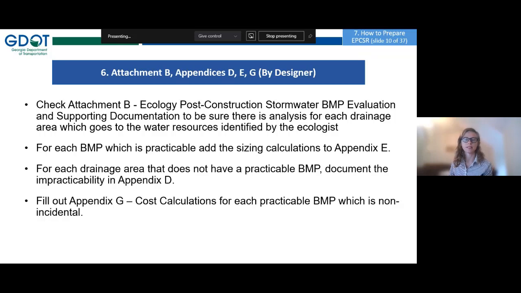Fill out Appendix G cost calculations for each practicable BMP which is non-incidental. Incidental BMPs do not have a cost. So why do we do Appendix G if there's no cost feasibility? We still find it helpful to keep track of about how expensive these are going to be. And if there is a BMP that would have an exorbitant cost, then that might be reason to have a conversation with the agencies. But there is no specific cutoff. It's just something we record.